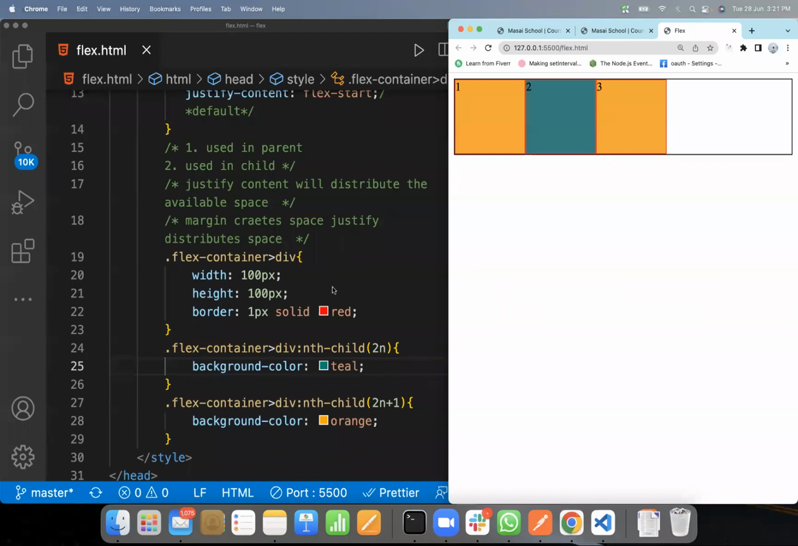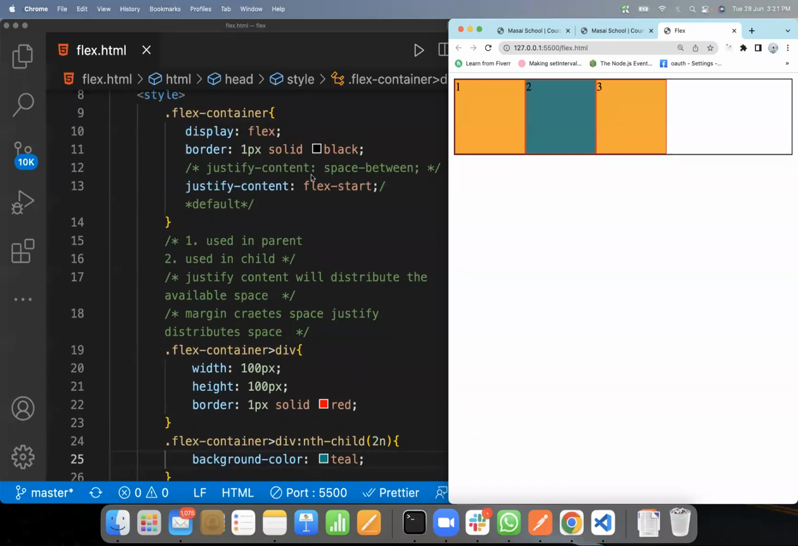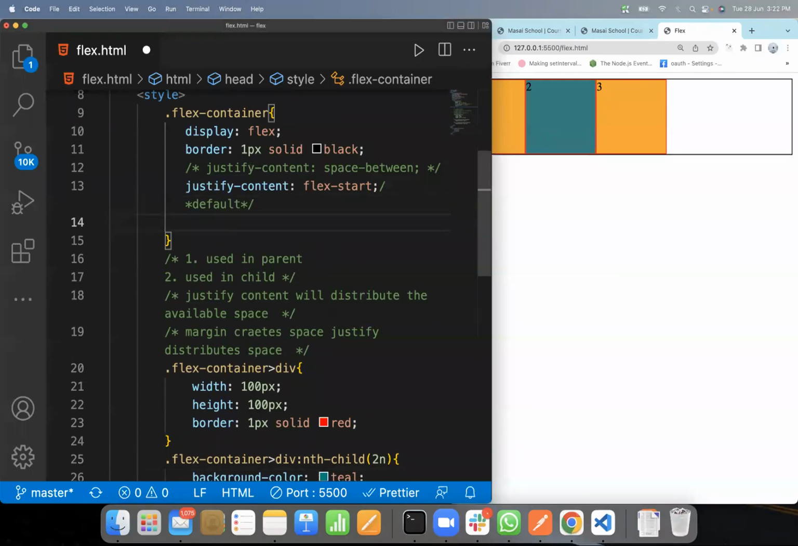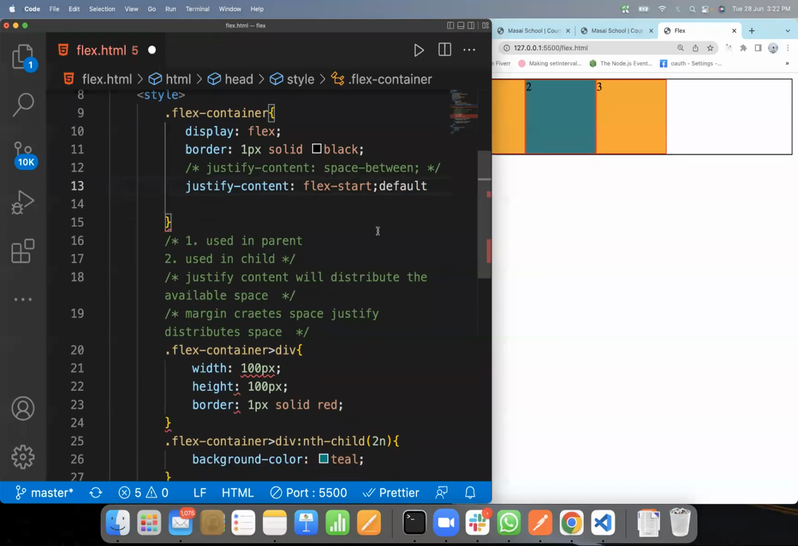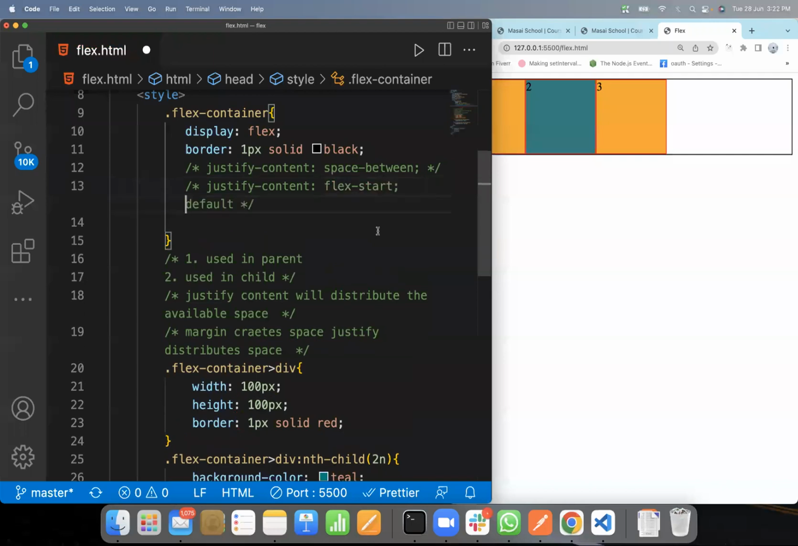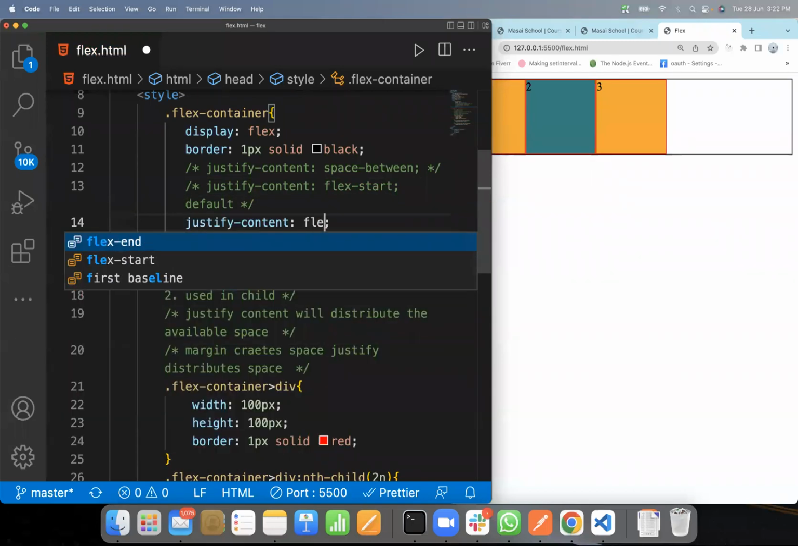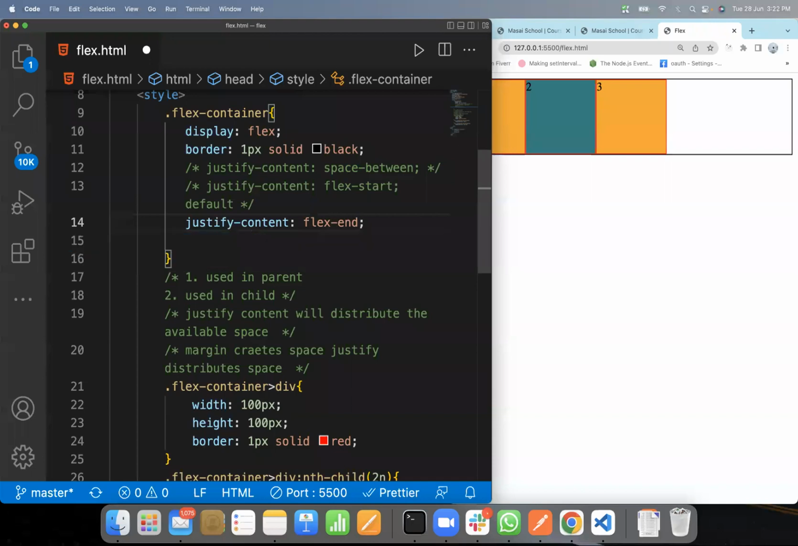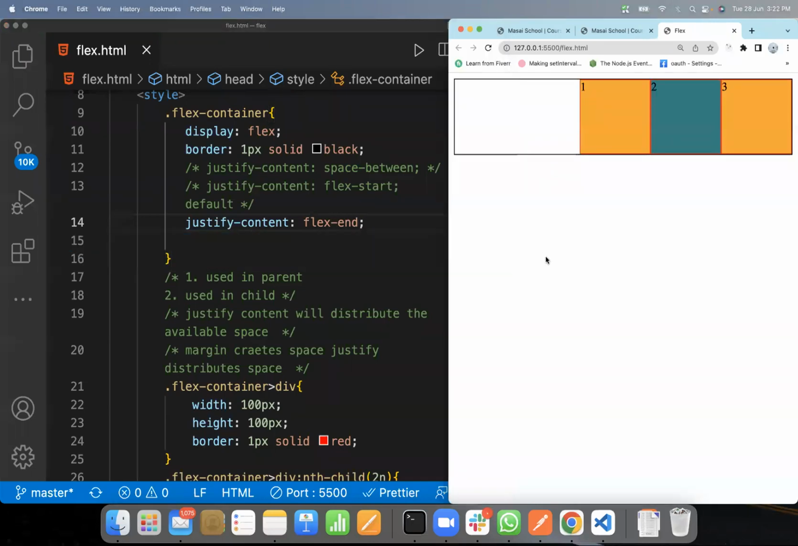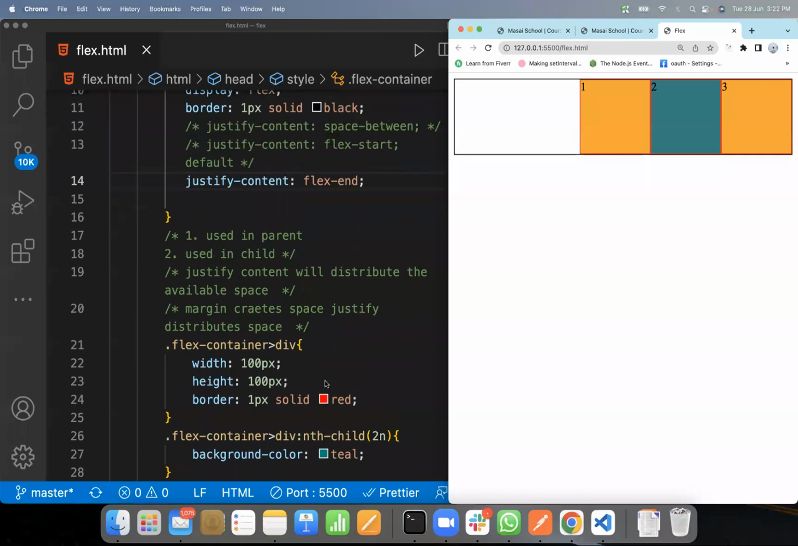Now we have seen these two properties, space between and flex start. Now let's reverse it. For justify content, there is also one more property, flex end. Let's see that. Can you guys see? Minaj, no, in CSS's case n starts from 1.